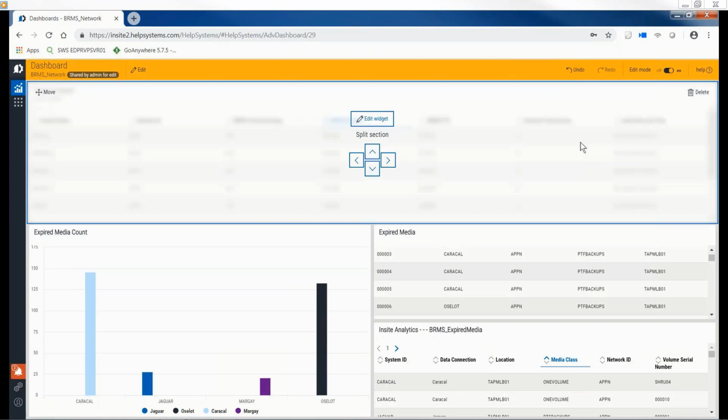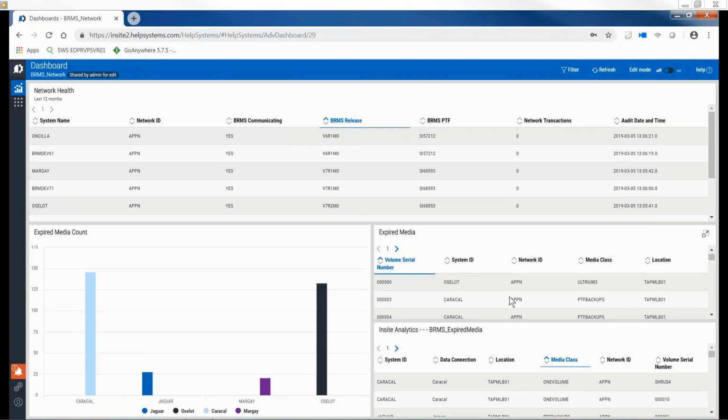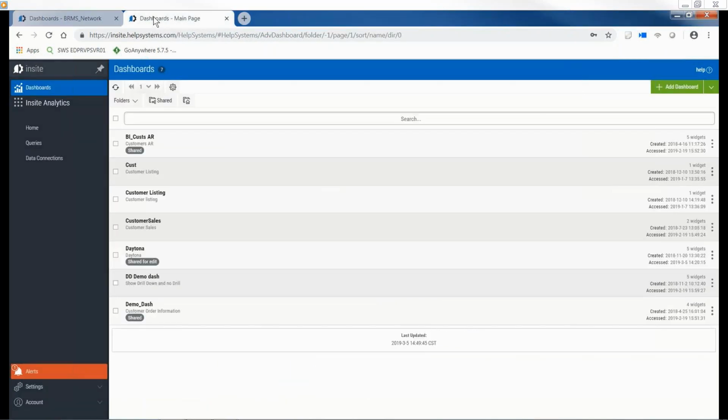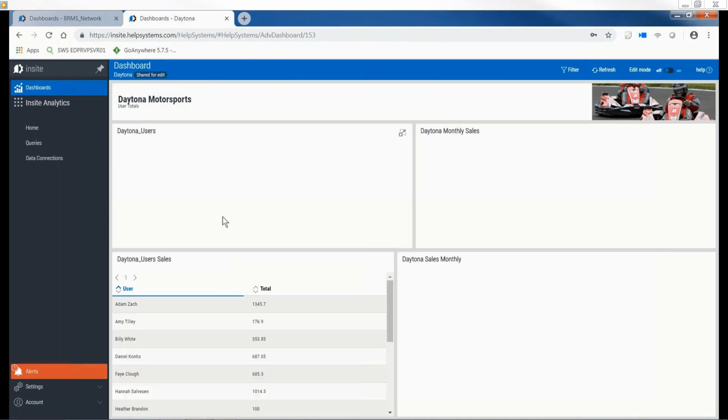So now I have a new section. I'll turn off editing so you can see it a little bit more easily there. There we are. I've added some functionality to that dashboard. Again, could be other BRMS data, could be other types of system data. I'm going to just show real quickly some of the other functionalities through Insite Analytics.